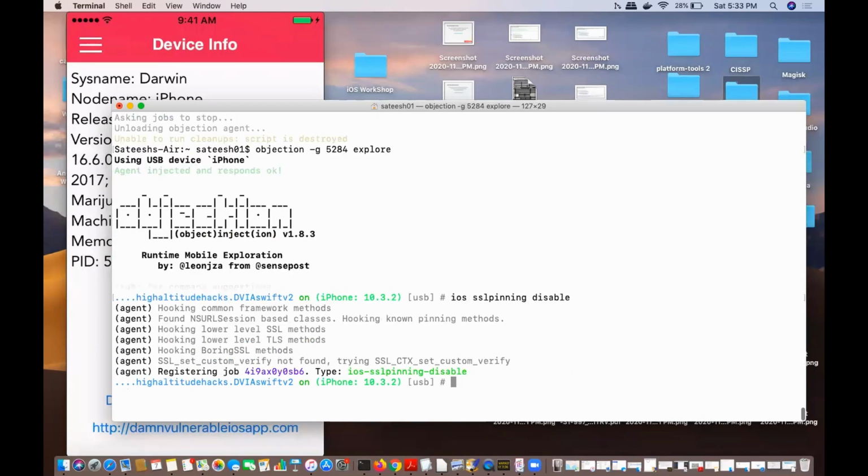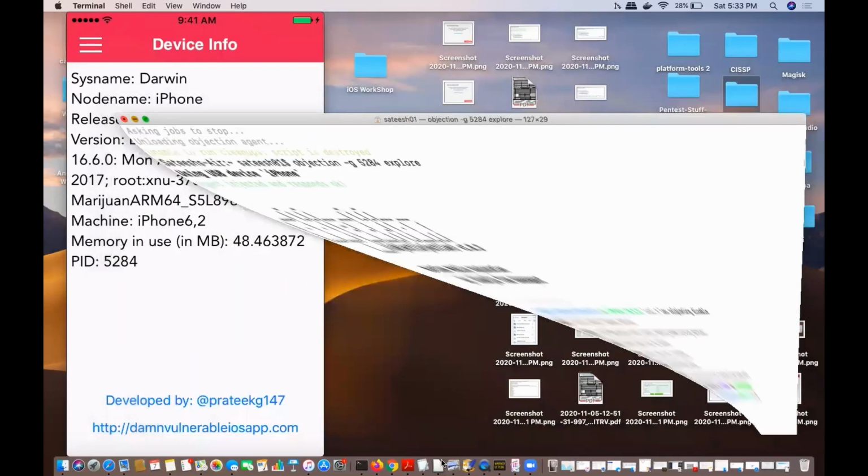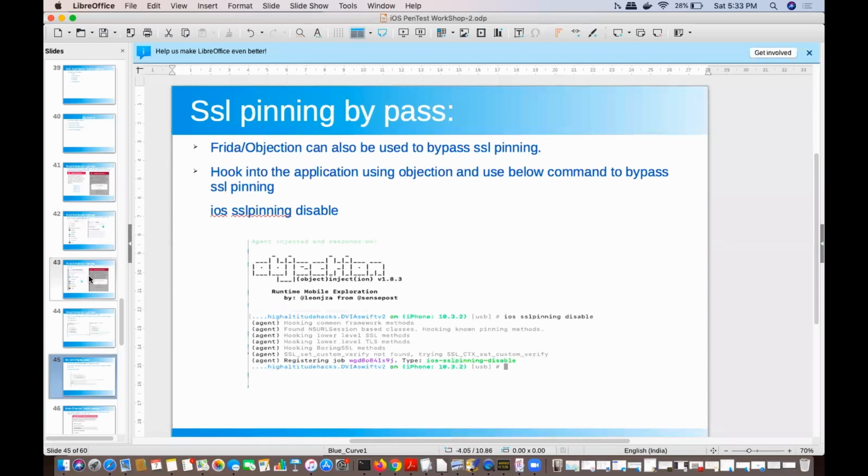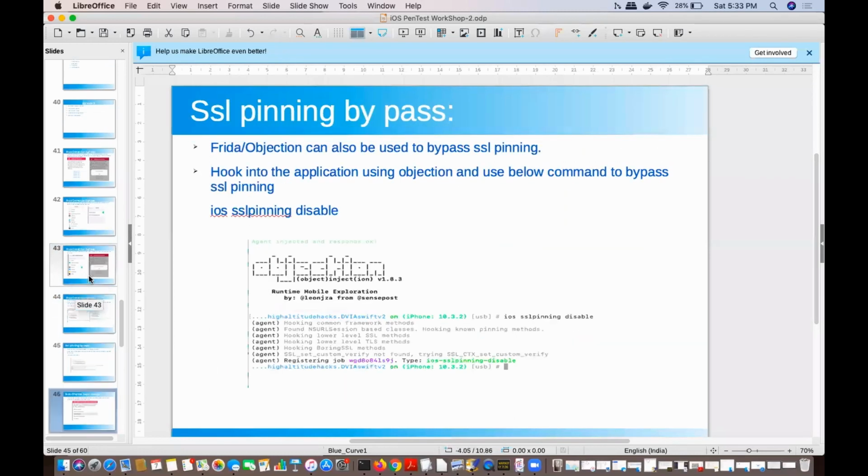If I enter it here, now you can see, right? It executed some commands in the library, and you can see SSL pinning is disabled here, and they have registered the job like this. In the same way, you can use this objection and Frida tool in your application, and then disable the SSL pinning, right? SSL pinning bypass, right?